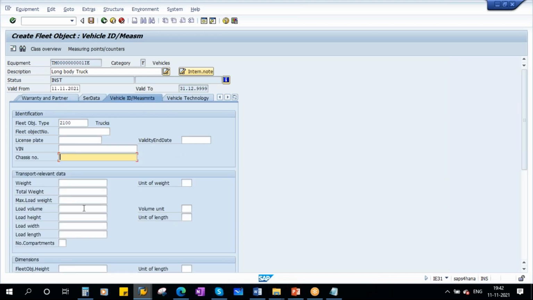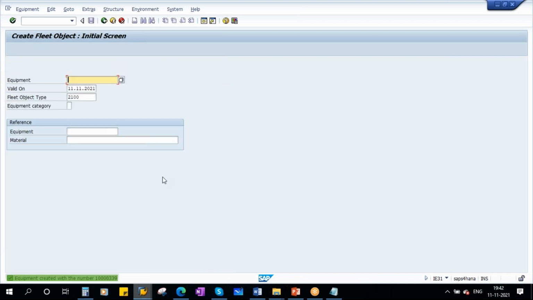Okay, so this is the extra information. Let's say weight is 100 ton. Okay, then its total load weight, let's say 100. Okay, so all those information you can enter here. License plate, license validity, end date, let's say 31/12/2023. So all the information you can enter here. So once entered, then save. So we created an equipment with fleet category.